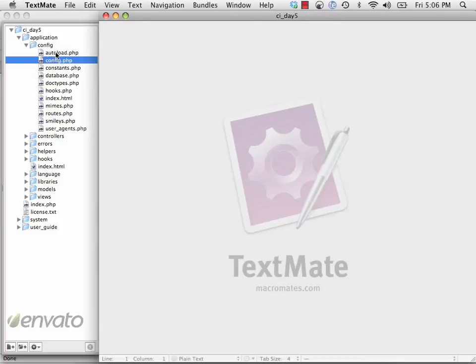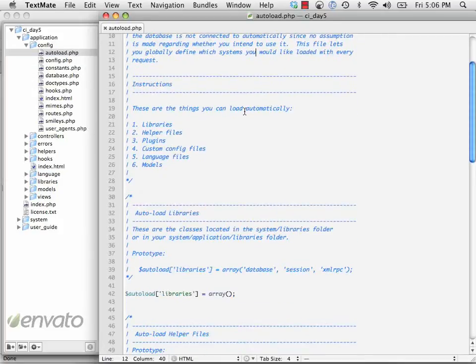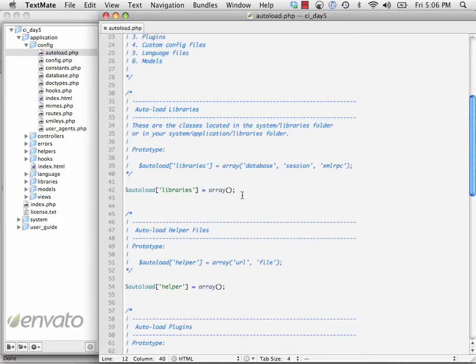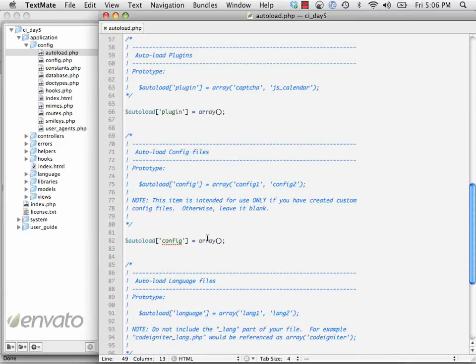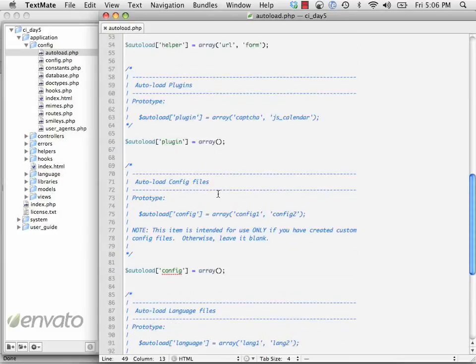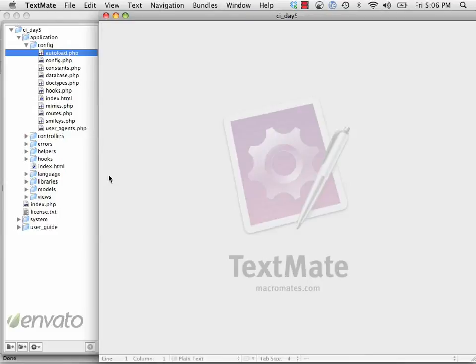The next one, auto-load. As I mentioned previously, sometimes it's smart just to go ahead and auto-load common libraries. In this case, we're going to be working with a database, so let's auto-load that class. For the helper, I always use the URL helper. Let's load that one, and let's also use the form helper. Also, we will auto-load a model, but I'm not going to do that just yet.